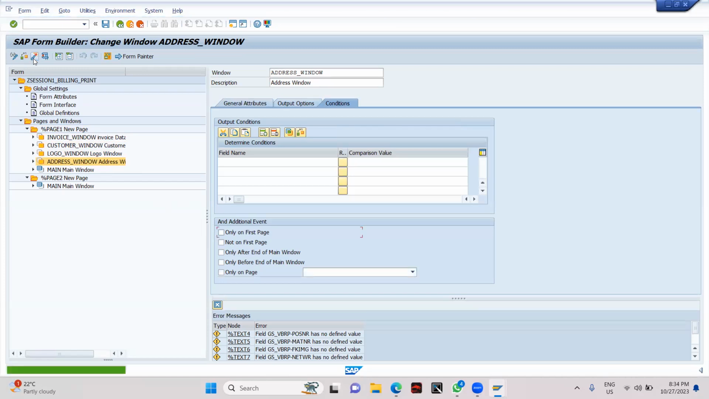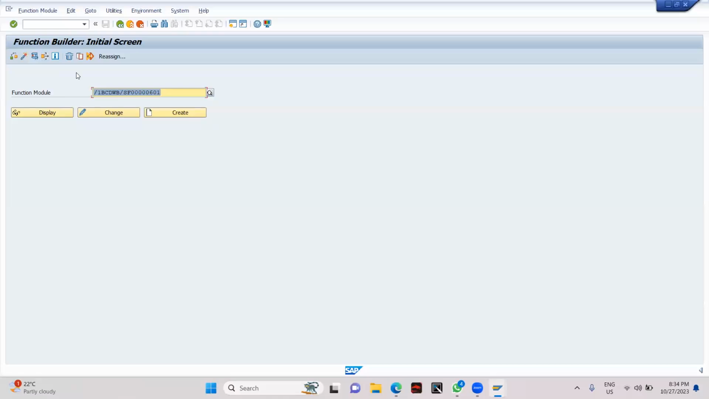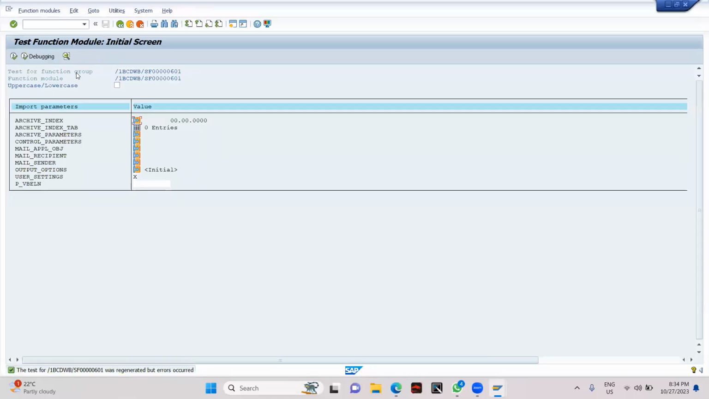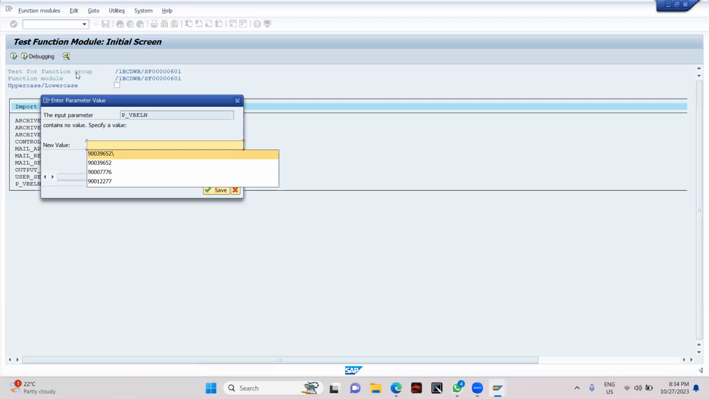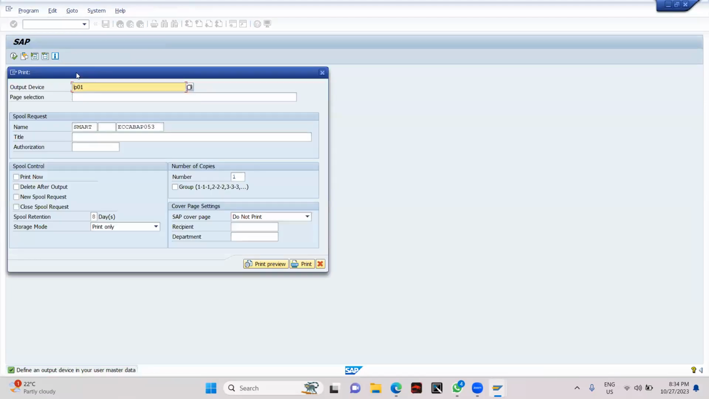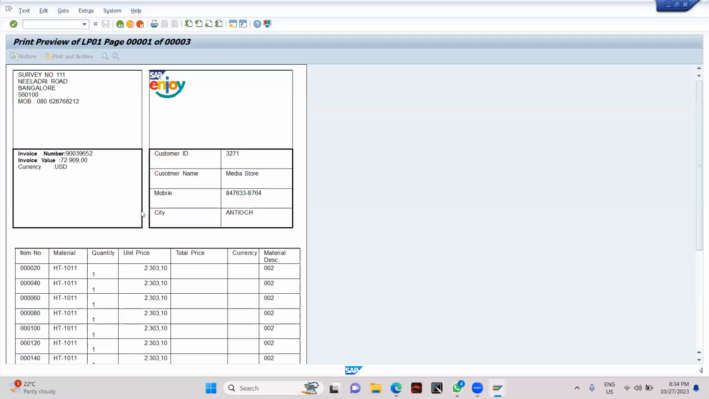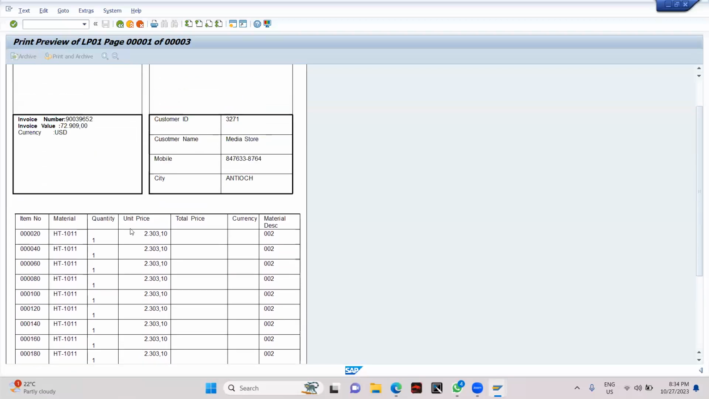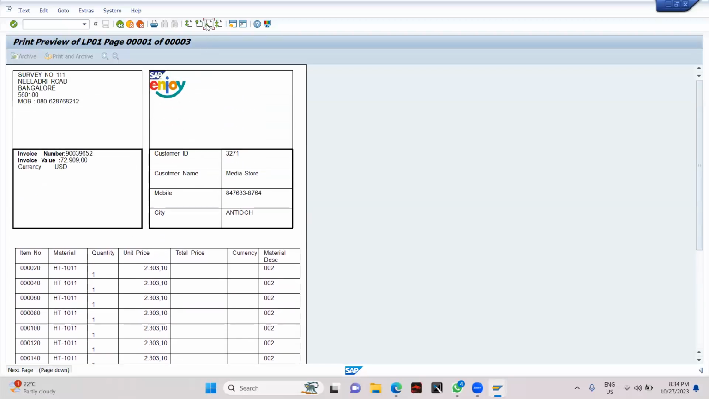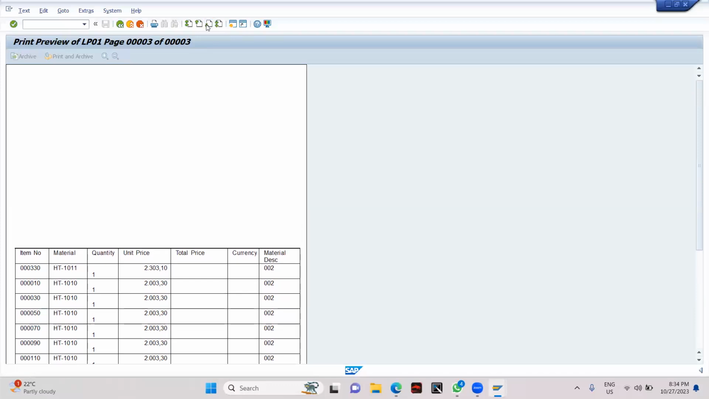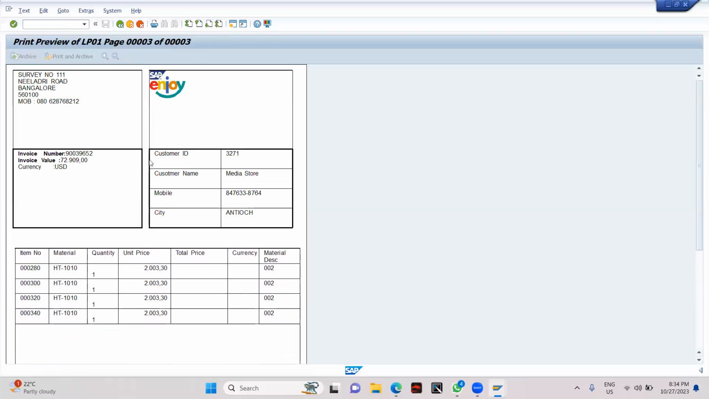So we have activated it. Now let's see if it will print the same way as it printed earlier. LP01, execute. See, we have page 1, right? And then page 2, page 3, right? It is coming like that. Now it is coming in page 3 also.